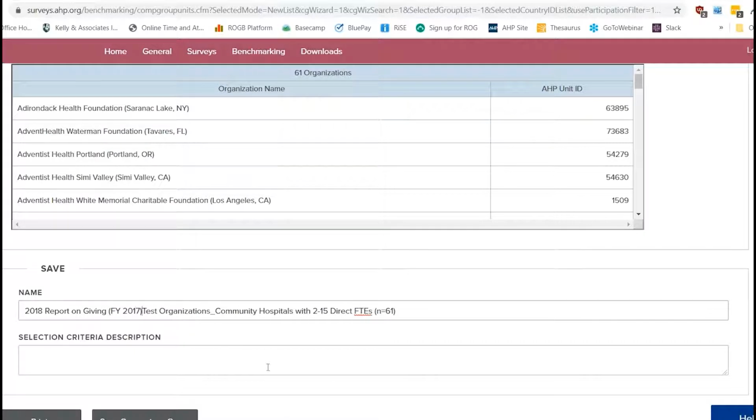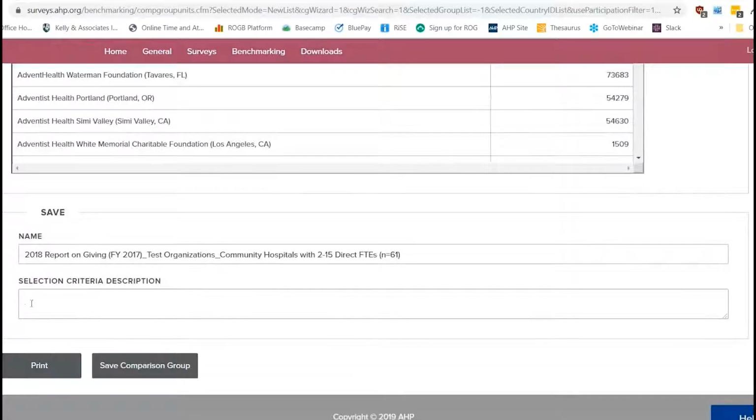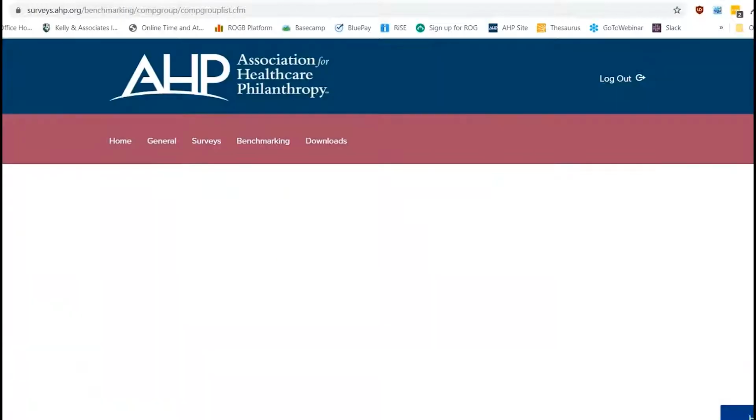I like to do that just so I know, if I make a lot of comparison groups, specifically which one we're looking at. You can also add a description too. I didn't say that earlier, just in case you're someone like me who has 60 comparison groups at once, you kind of want to know why you're doing one. So we can just say created for demo purposes, and then we save.